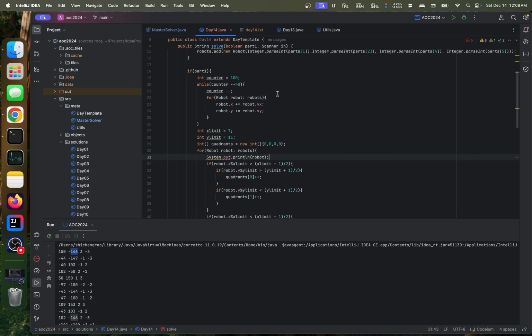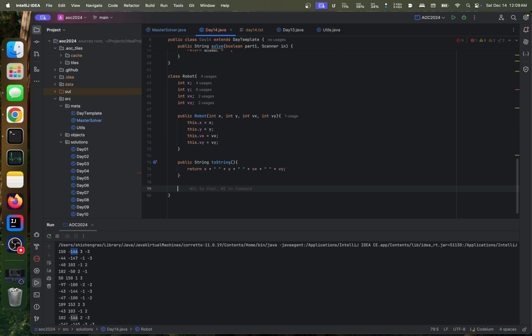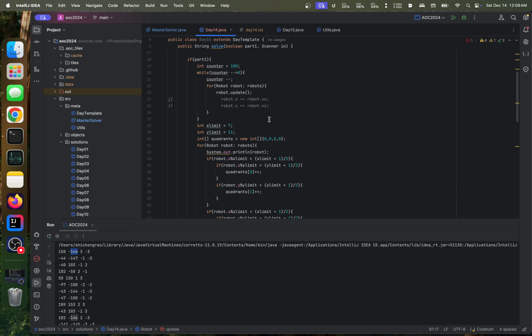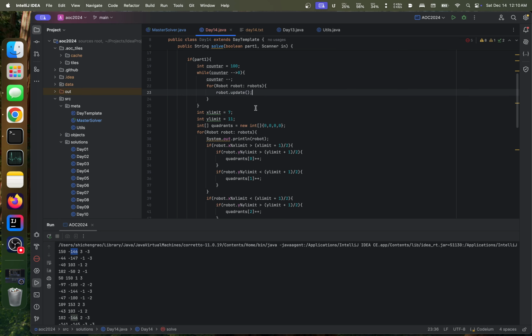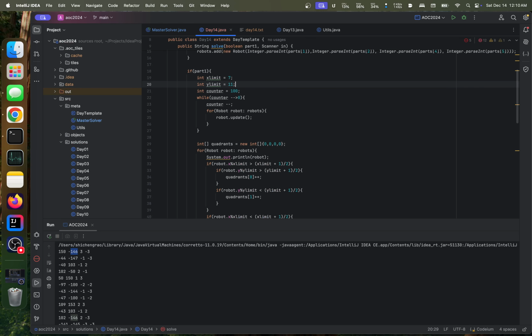So we actually want to do something slightly different here. We can just do robot.update, right? And then we can build in a public void update. So do vx plus equals x, vy plus equals y. And then we want to do actually x limit, y limit.